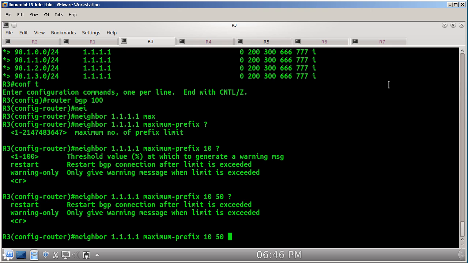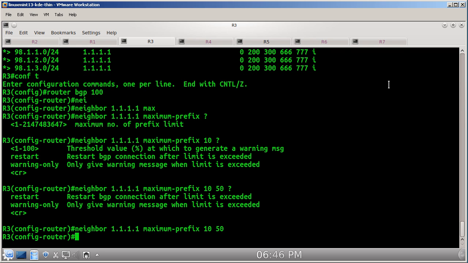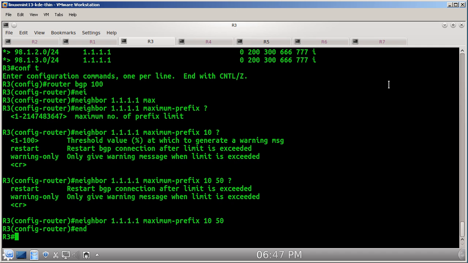And you could keep adding stuff. But for now, we'll say maximum prefix 10 space 50. So you're saying I'm going to allow up to 10. On the 11th one, it's going to die. And then starting at 5, which is 50% of 10, you're going to start getting warnings. So let's hit enter right there, see what happens. We'll end right there.